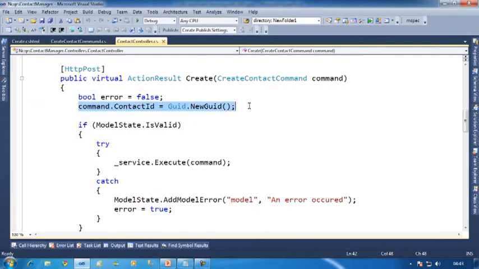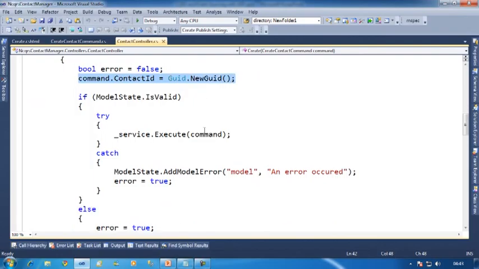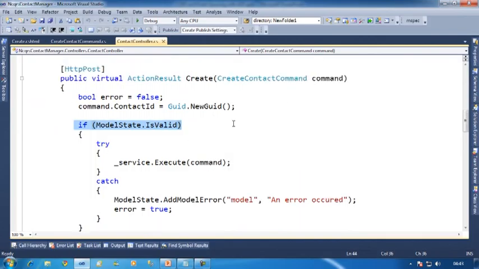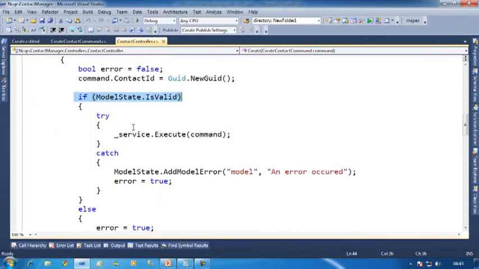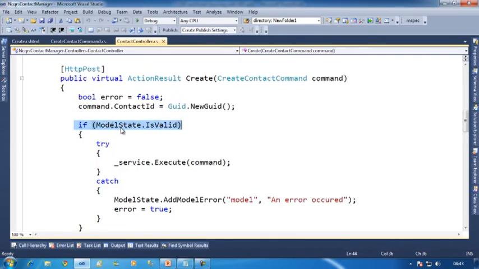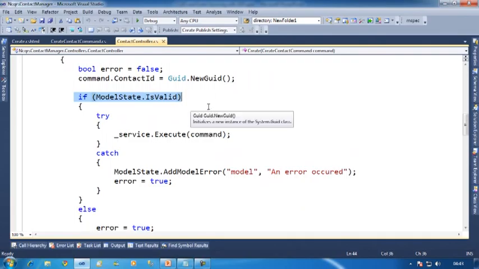and over here we are issuing the command a new ID. We're checking if the model state is valid. If there were some sort of validation errors, this is where they'd get caught on the client side. And I'd actually call this the client side, even though this is a controller, since there's no business logic validation done here. It's only the command that's getting validated.